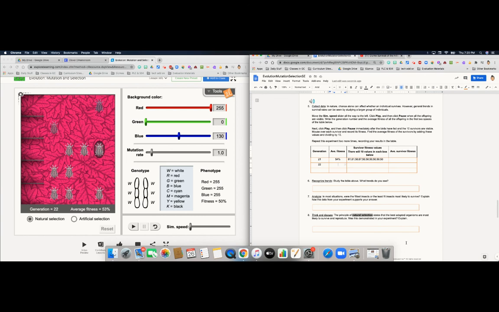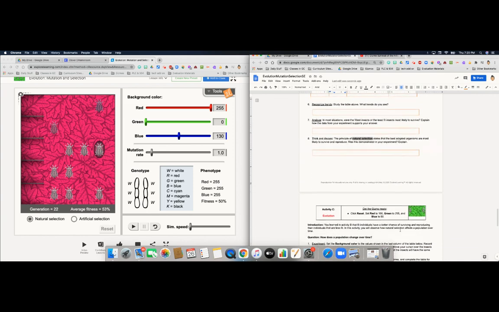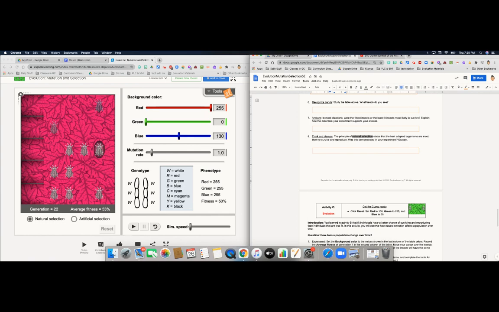And then the last part is natural selection states that the organisms that are best adapted are most likely to survive. And if they survive, they're more likely to reproduce. Okay. Was this demonstrated in the experiment? Explain whether it was or it was not. And that's it for this section. Thank you.